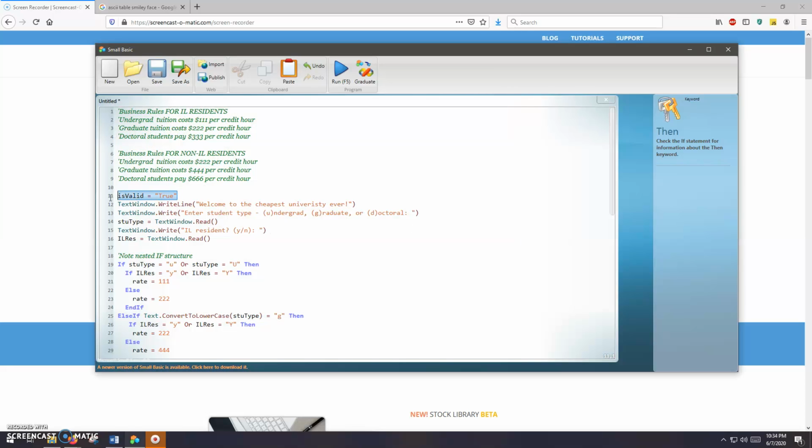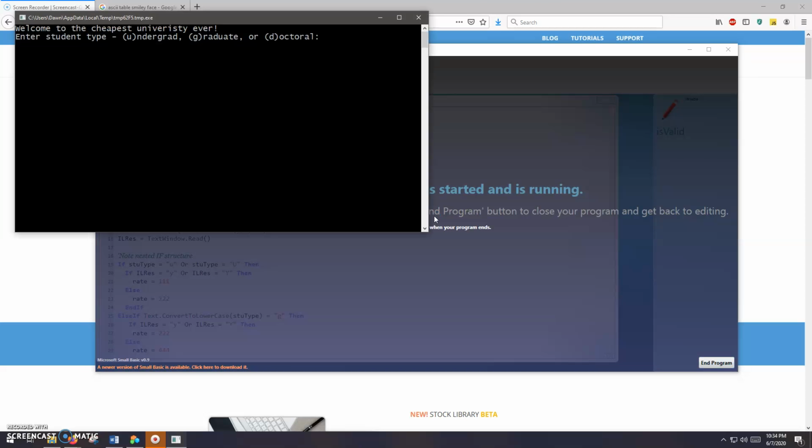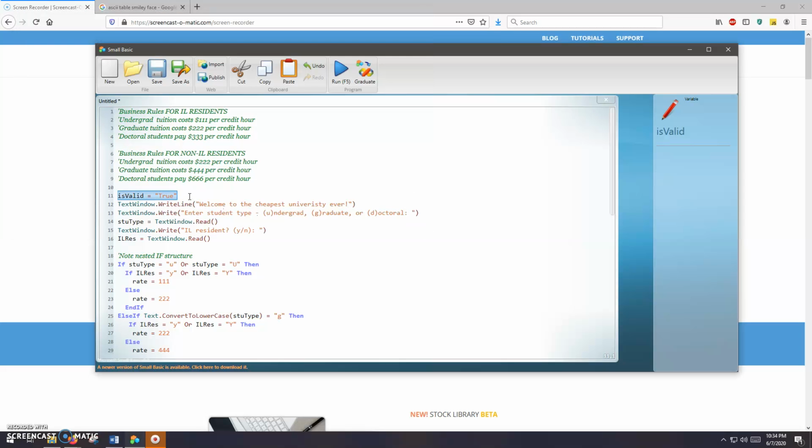One thing I put in this program that was not in the last program: we did talk about the flag variable in case they enter the wrong thing, for example. Let's say I enter a wrong student type right off the bat. I don't really want to continue after that. So I am using the flag variable, but I set it to true up at the top just to get that in place. And then we'll see it later in the program.